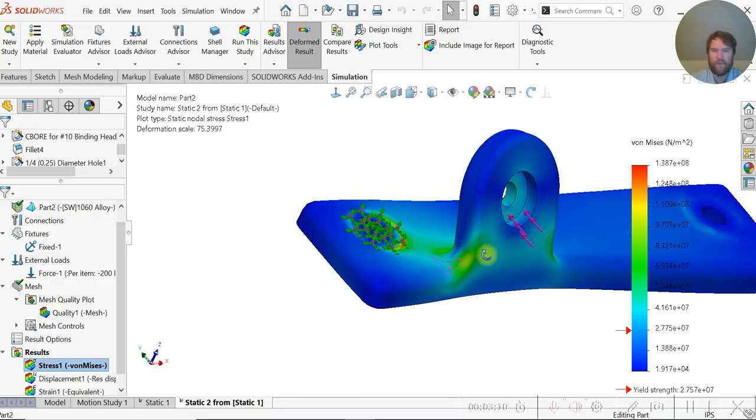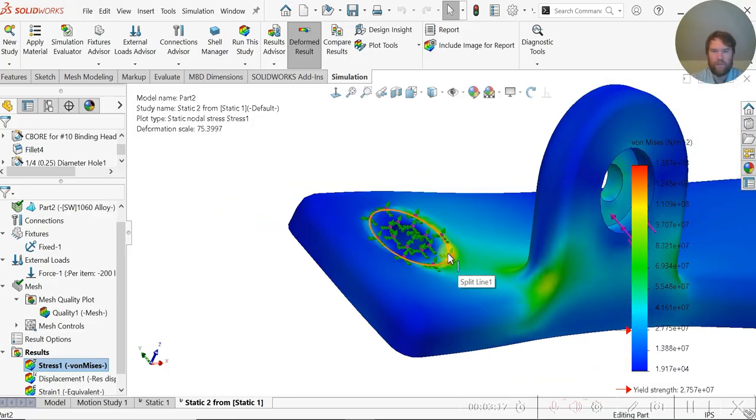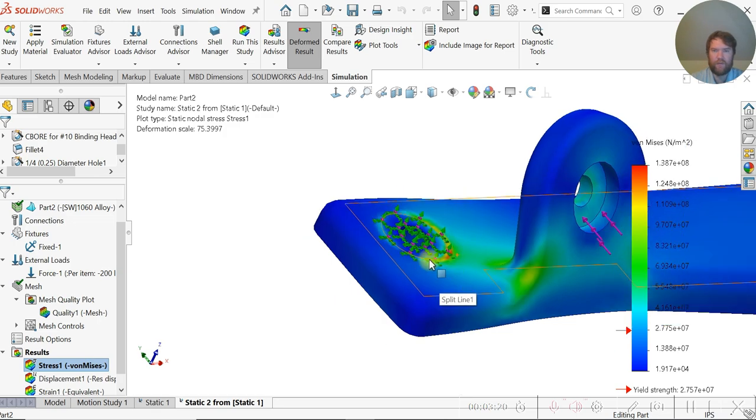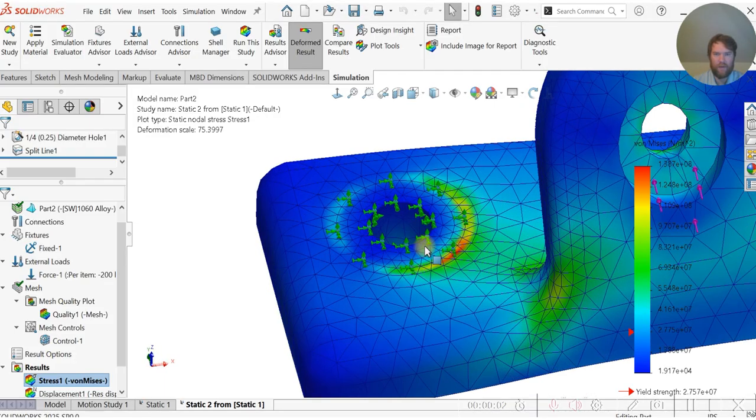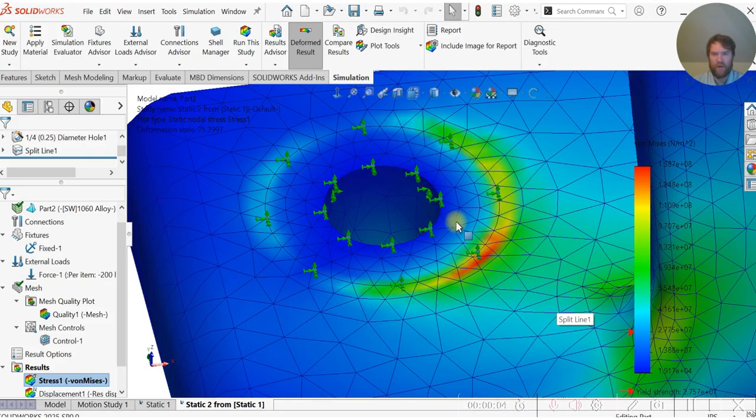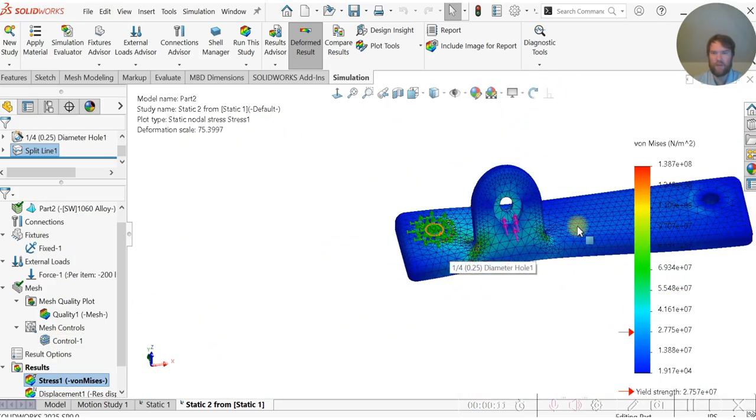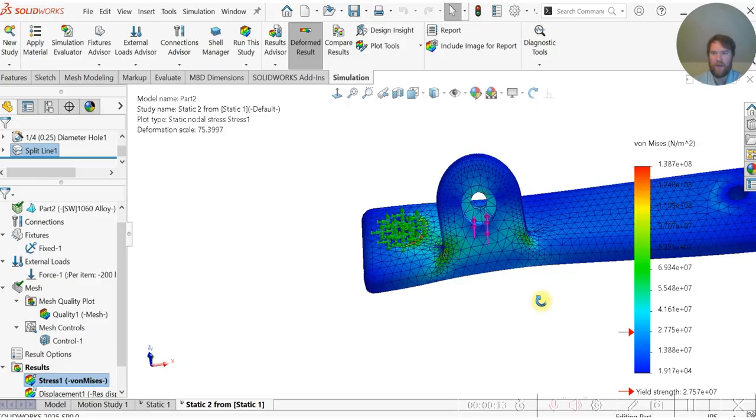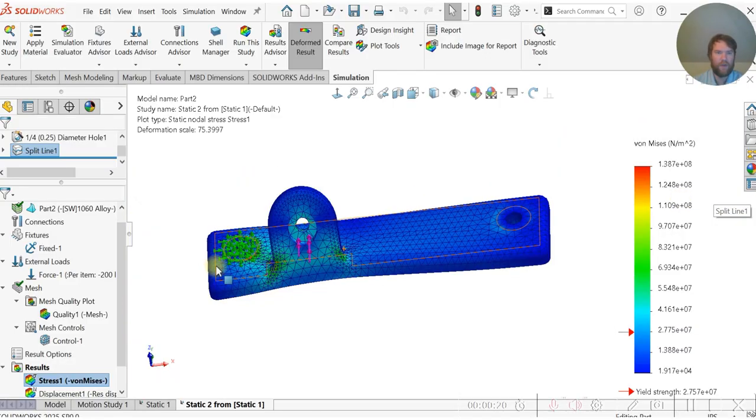All right. This is the von Mises plot. You can see that stress concentration around the fixed bolted down area. You can actually see the local mesh with the mesh turned on, how there are finer elements where we applied the local mesh control compared to the rest, compared to this split circle, for example.